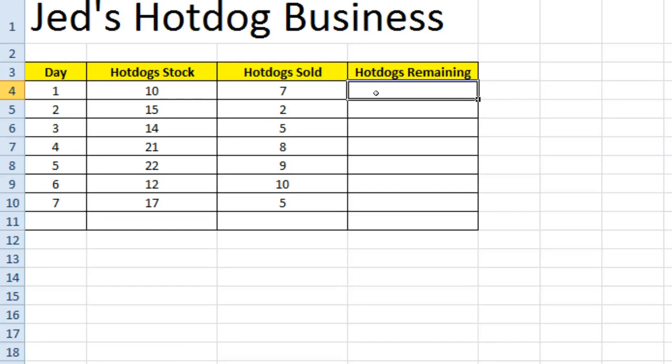Okay, so the way to tell Excel you want to write a formula, any kind of formula, is you want to press equals, like so. Then you want to click the first thing you're going to be dealing with. So in our case, it's hot dogs in stock, by just clicking. And Excel is going to generate that formula syntax for you, all right?